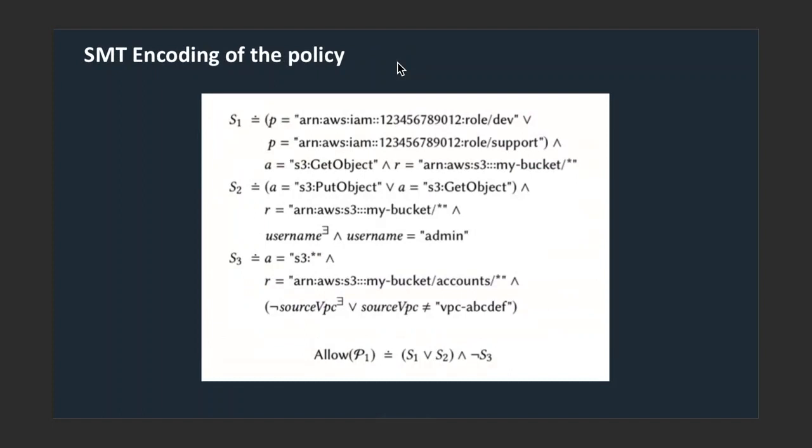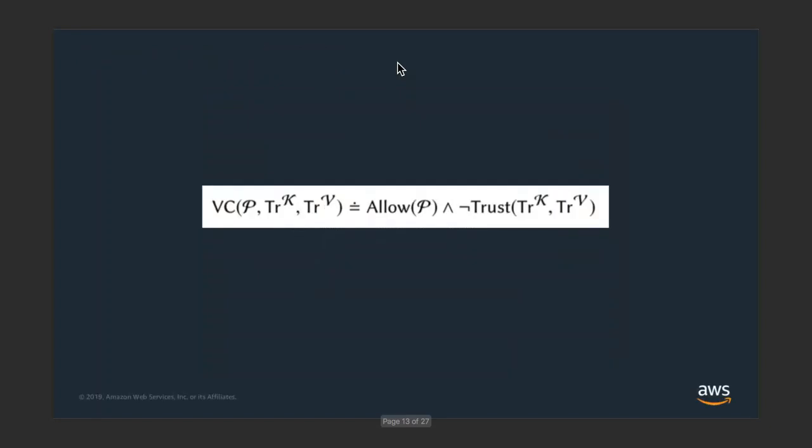So once we have these, the next thing we do is we take our policy and turn it into an SMT formula using a tool we have called Zelkova. And here, the set of all satisfying assignments in the formula correspond to the set of requests or accesses that are allowed by the policy. So a request is allowed by a policy if it matches one of the allow statements and doesn't match one of the deny statements. And then finally, to evaluate whether the policy does grant unrestricted public access, we check the satisfiability of this formula that says, is it allowed and is it part of one of the untrusted entities?